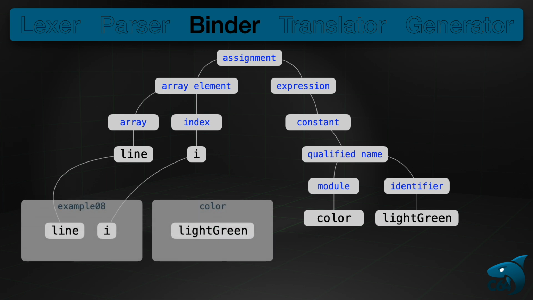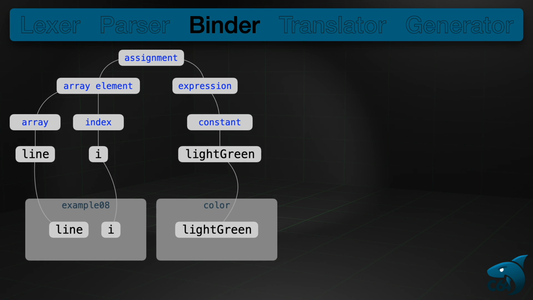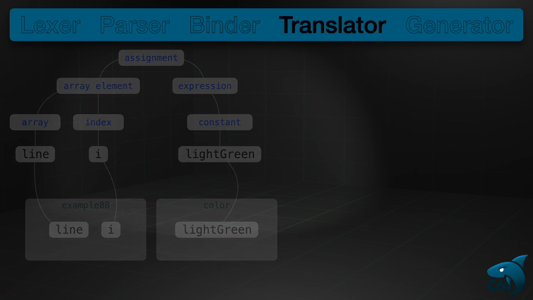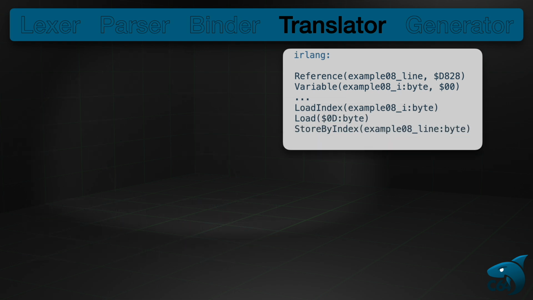As for the fully qualified names, the binder uses the module information to bind the identifier to the correct module scope. When the binding is done, the resulting object graph can be simplified as each identifier is technically now fully qualified. The object graph is then passed to the translator. The translator takes the object graph and creates a program fragment by using the intermediate representation language. Each identifier is now fully qualified, so the name reference for an identifier contains now also the name of the module. In this particular example, however, the color constant reference gets replaced with its value in the intermediate representation.